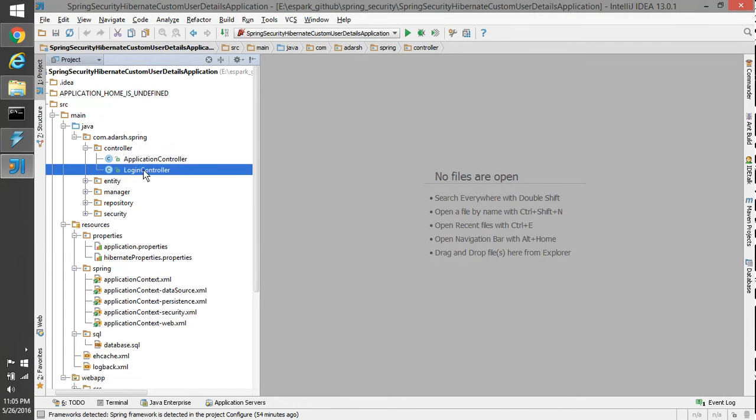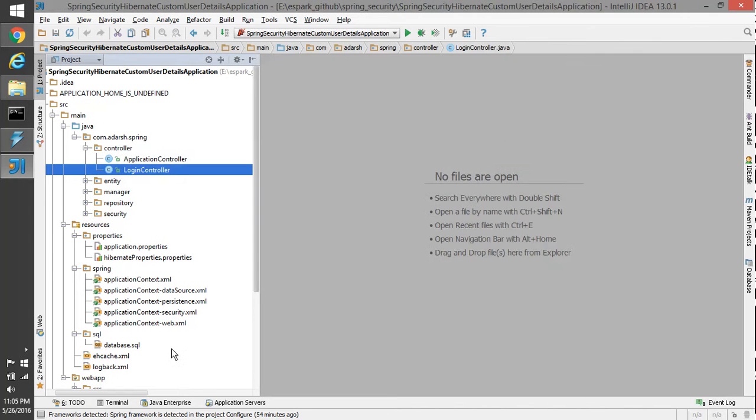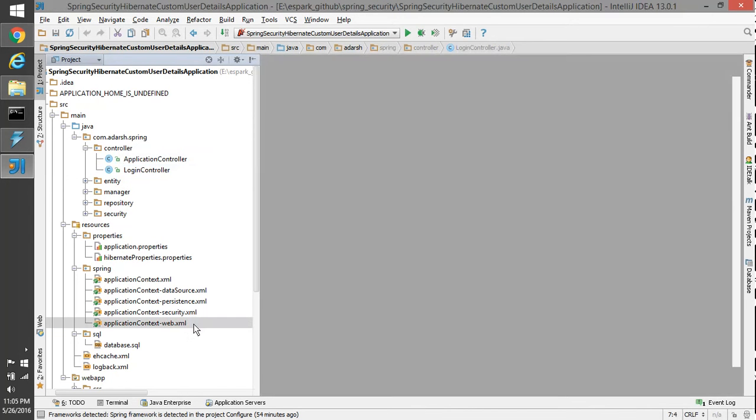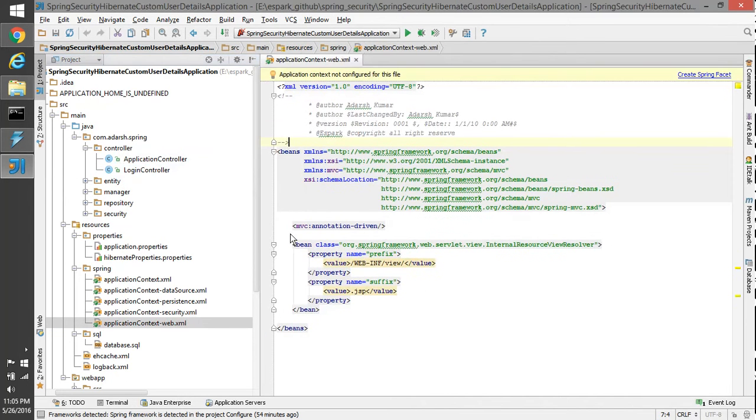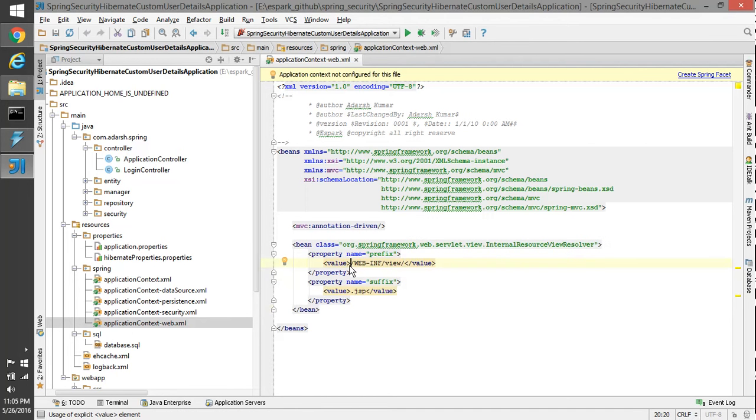So we have a controller, basically it's a login controller. But before that, let's get into the web.xml. In the web application context web.xml, we have enabled MVC and annotations. We have configured a JSTL view resolver, which says that all the view names returned by controllers should be prefixed with this path and suffixed with this extension.